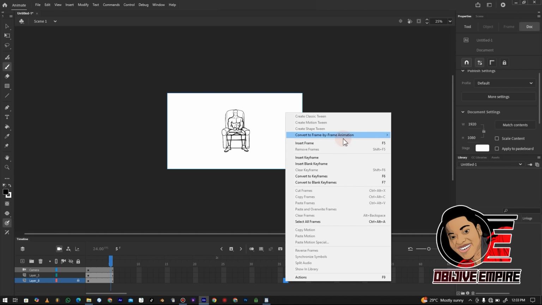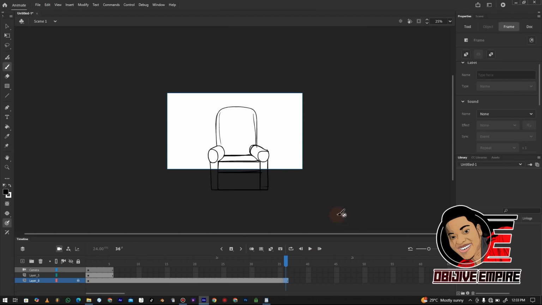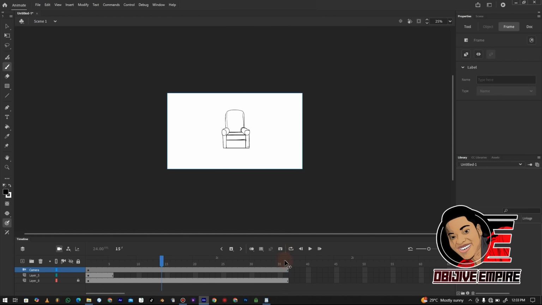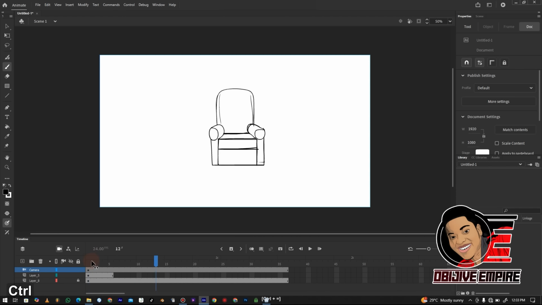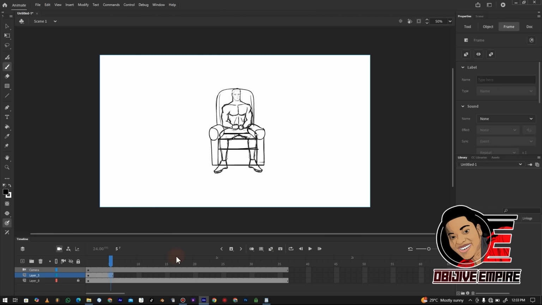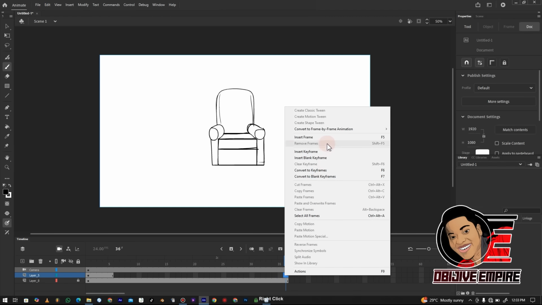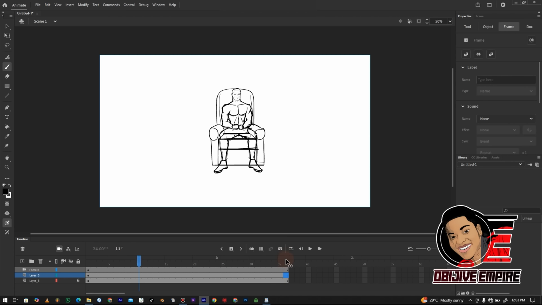Or just come here, right click, insert keyframe or insert frame. When you insert frame, you see, go to your camera to insert frame, right? So we are holding our drawing for 35 seconds, right? 35 seconds. So you see this guy, we've not created any keyframe here. We're not holding it for this long. If you want to hold this drawing for this long, you also come here, right click, insert frame, as you can see, right?